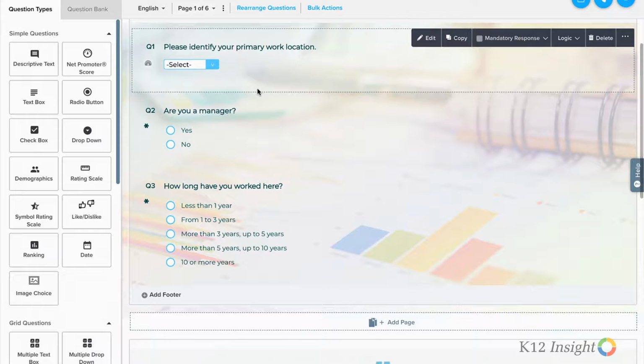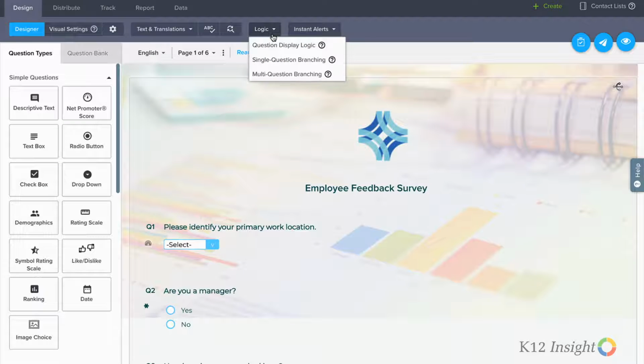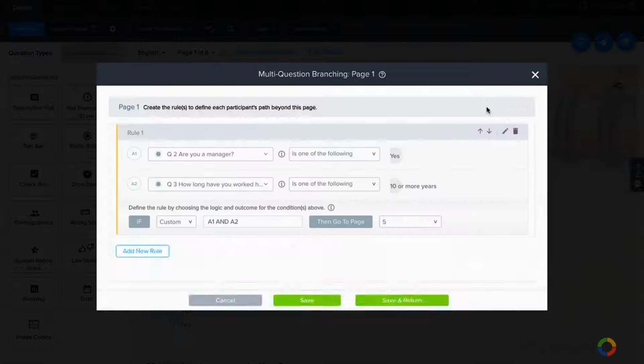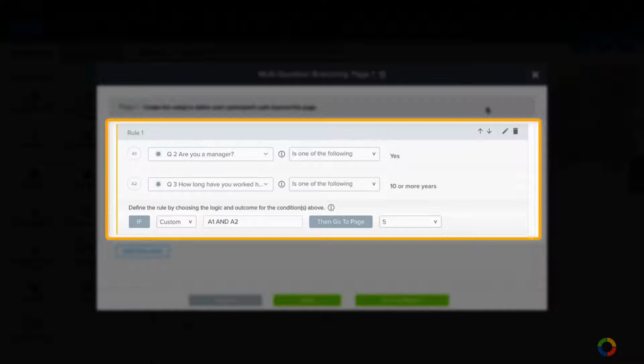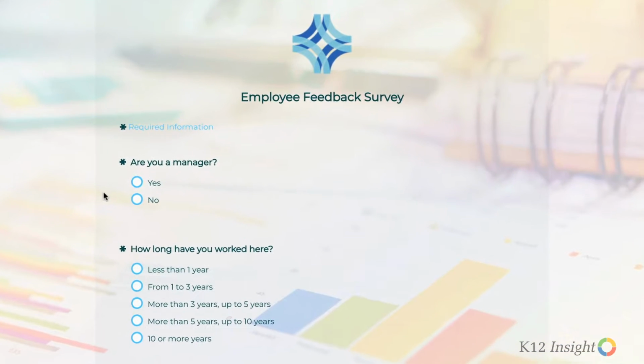Once all of your content's in place, click Logic on the Design menu bar and choose Multi-Question Branching. Set your conditions to match your plan and script your rule. Then save and preview to test.